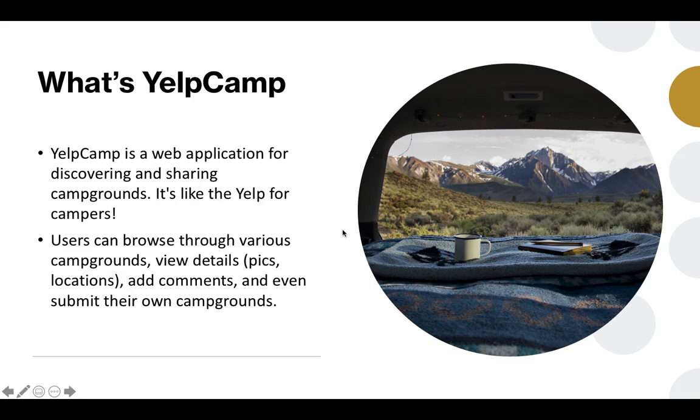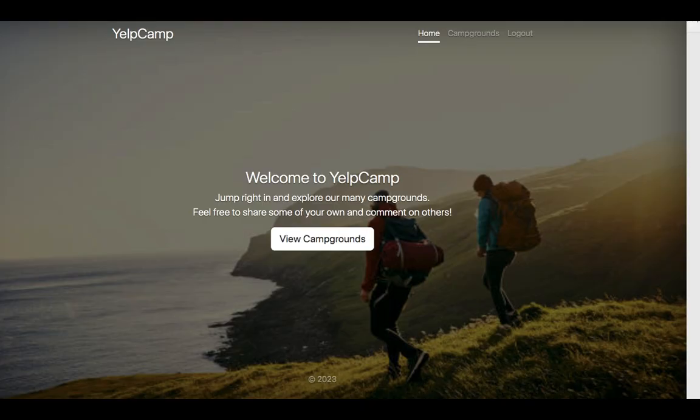YelpCamp is a web application for discovering and sharing campgrounds. It's like the Yelp for campers. Users can browse through the various campgrounds, view details like pictures and locations, add comments, and even submit their own campgrounds. So that's my YelpCamp homepage.